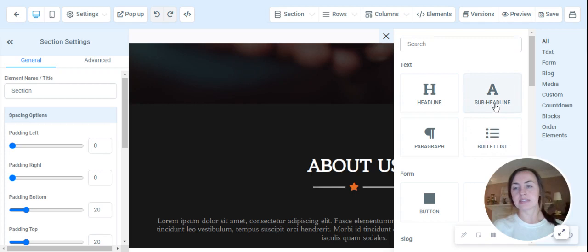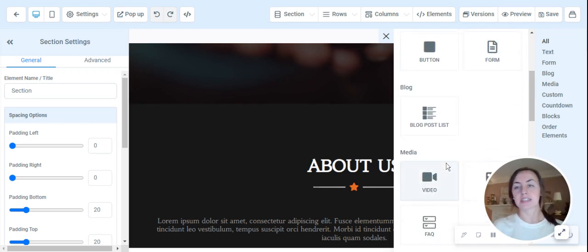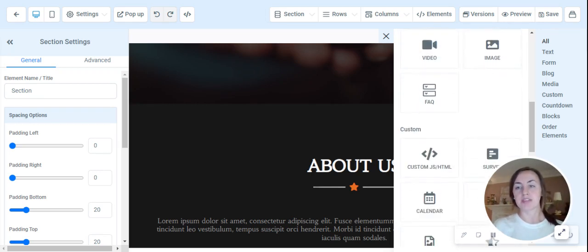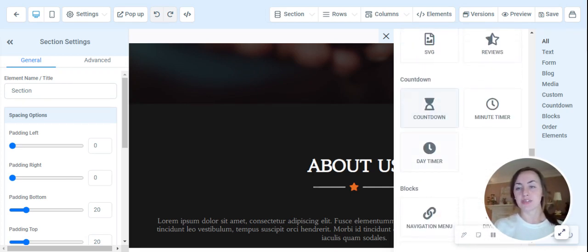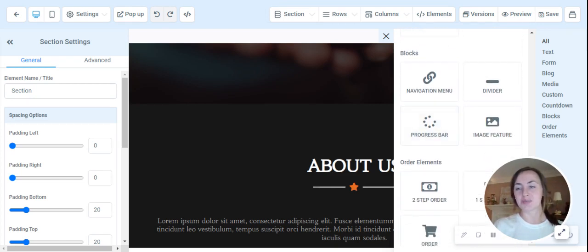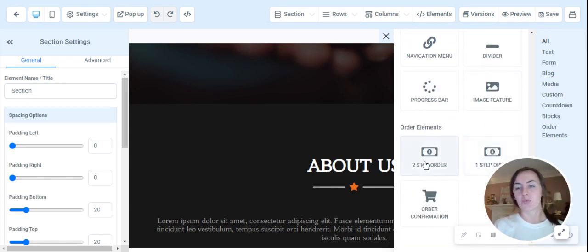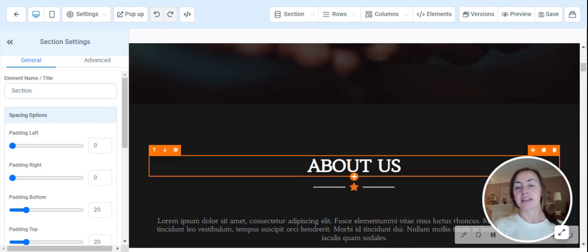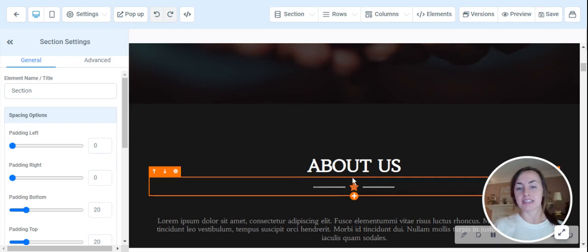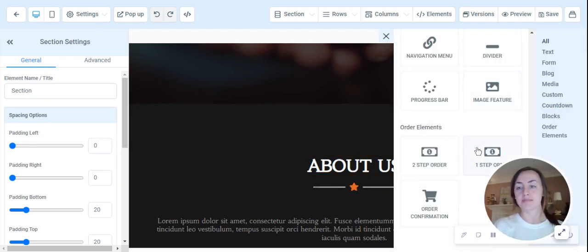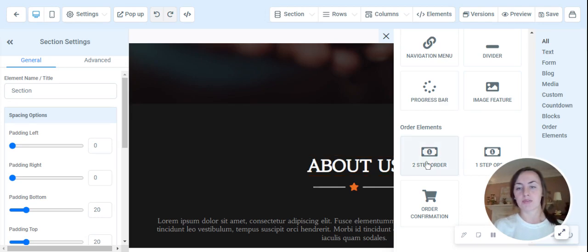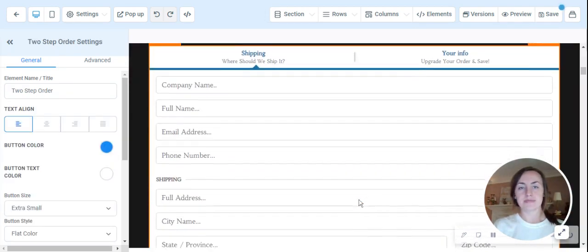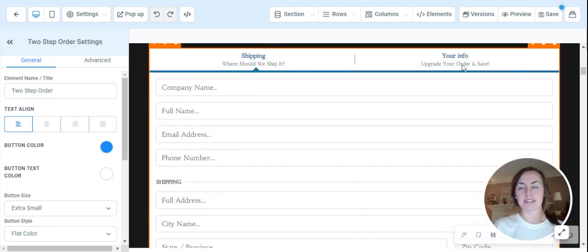We've got headlines, subheadlines, paragraphs, bullet lists, forms, buttons, blog posts, videos, images, frequently asked questions, calendars, surveys, reviews, countdowns, navigation menus, one-step, two-step order forms, order confirmations, anything that you could need, it's right here. And it is just as easy as, here I'll show you, is just drag and drop. So like, let's say if I wanted to go ahead and add a two-step order form. There it is. And you can customize the wording on this as well.